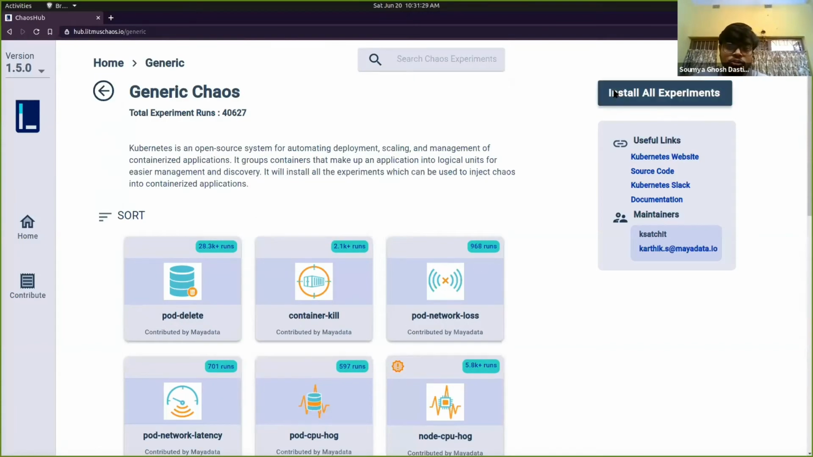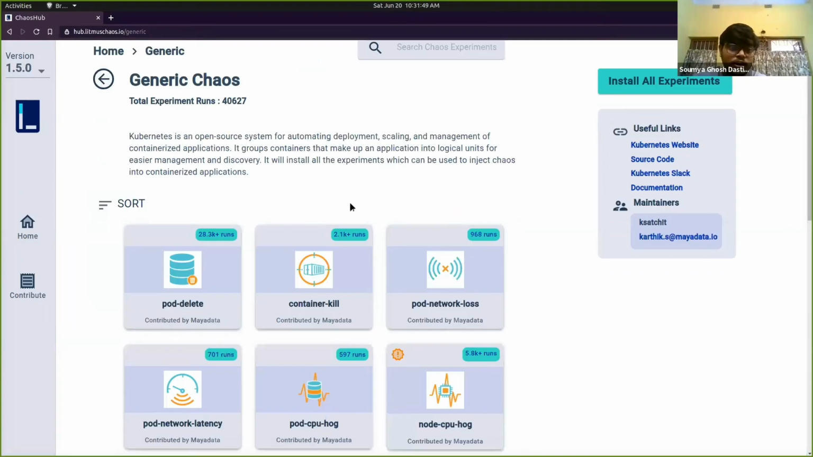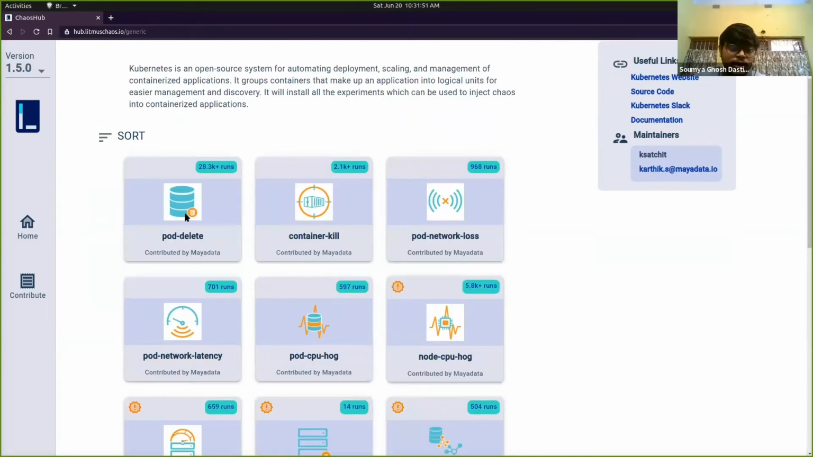I'll just show you the install experiments page. This is basically the install all experiments page. There's a command that you can use to install all the experiments at the same time. We also have a link to the prerequisites, that is obviously the Litmus operator that will be required to actually run the experiments. Moving back to the experiments page, we can go for, let's say, the pod delete experiment.